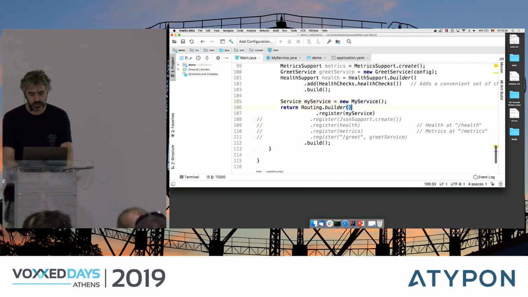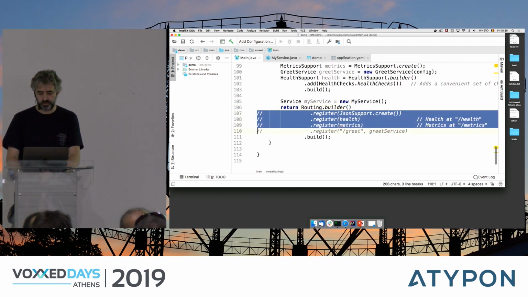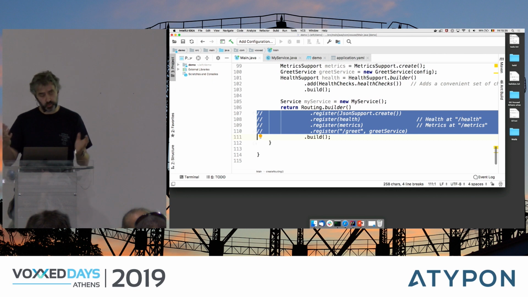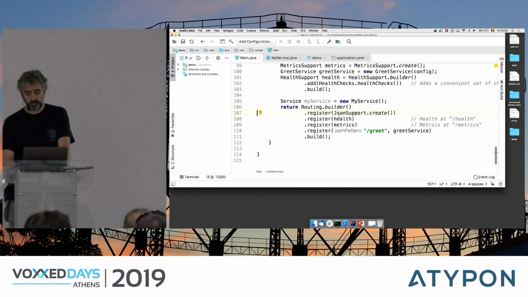So if we go back here, let's have a look at what we had before. So this is how it works, basically, in a nutshell. If we look here, we are registering JSON support. So this gives the ability to our REST endpoint to work with JSON payload.